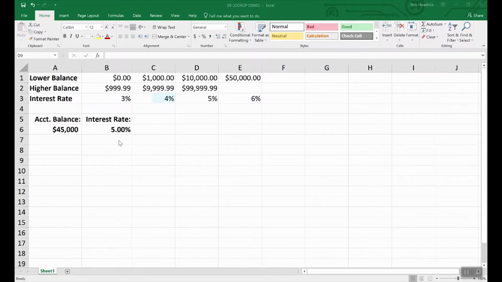Okay? Now, cell A6 shows the balance of a specific account, and then the LOOKUP function is used here in B6. What it does is look up the interest rate and apply it to the $45,000 balance. Note that the exact value, 45,000, isn't found in what is called the lookup vector, B1 through E1, right? 45,000 isn't in here. And so the function matches the closest value below 45,000, and that's 10,000, and it returns the corresponding value from the result vector. This is the result vector, B3 through E3.